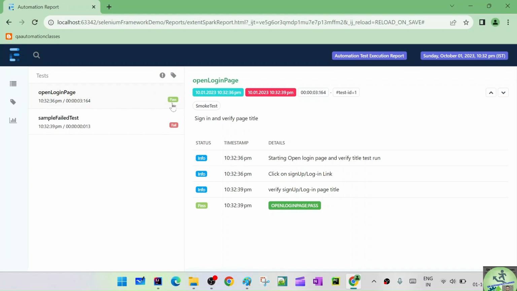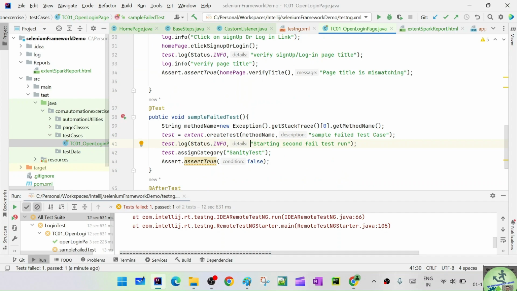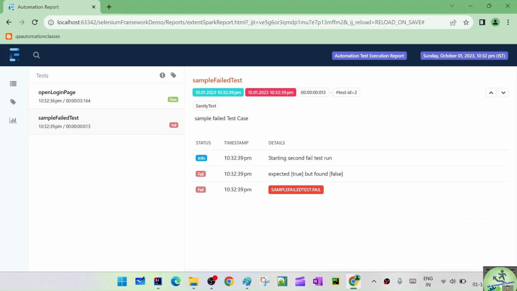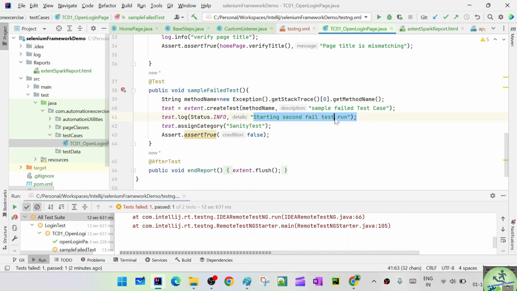So now we have understood this pass concept. Now go to the fail concept. In the fail, if you see what is happening, one info is there. Let's go to the test case and understand. In the fail test case, we have one info, status.info, starting the second fail test run. So starting the second fail test run comes as info, and then two fails are coming, right?